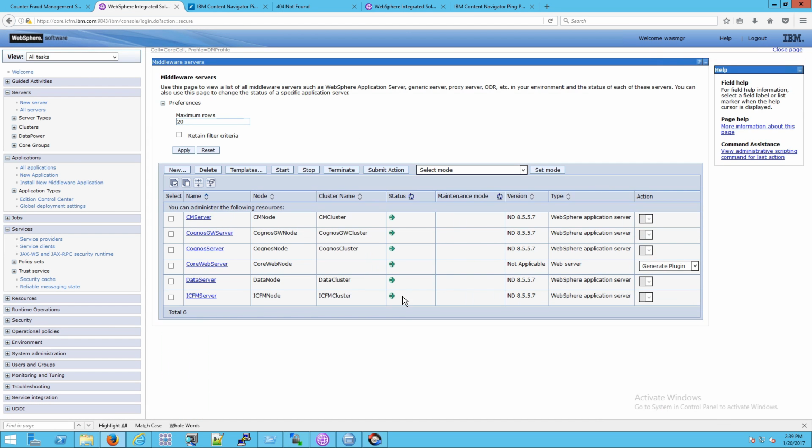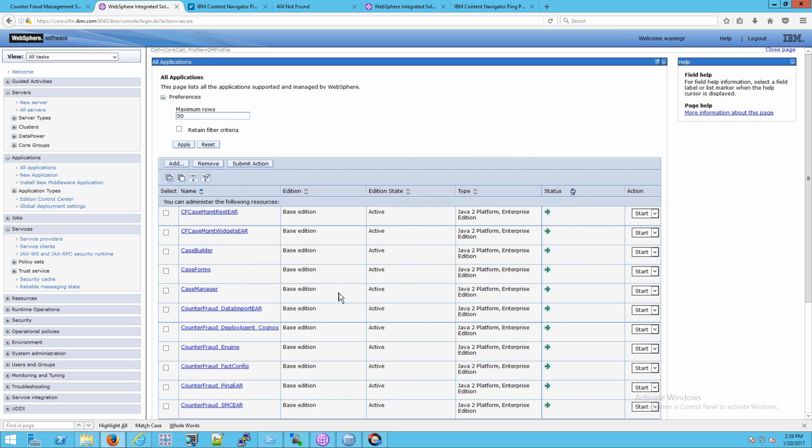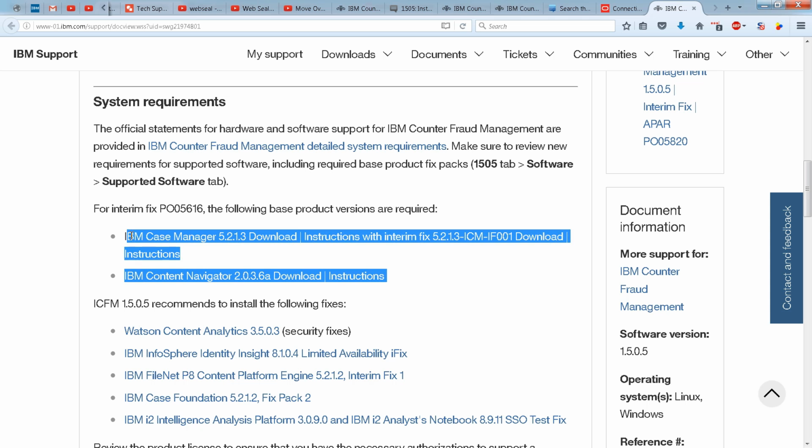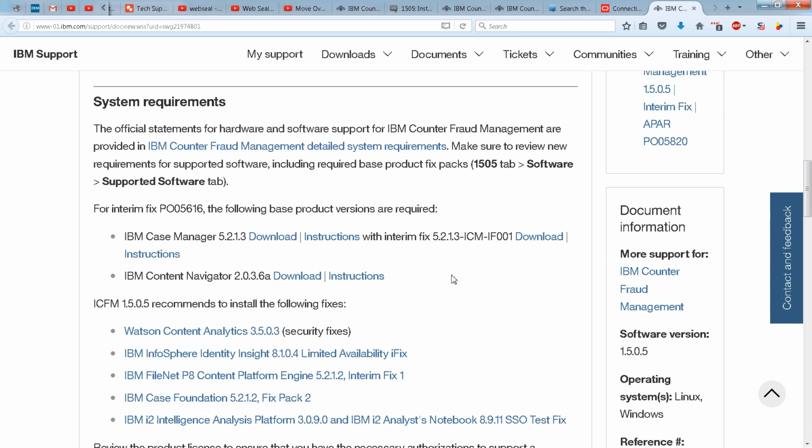So now as a sanity test, let's just go back through our servers. Let's make sure all the servers are up. They are. Let's go through all the applications and make sure they're all up. They are. And that means at this point we have now completed PO05616 with all of these prerequisites.